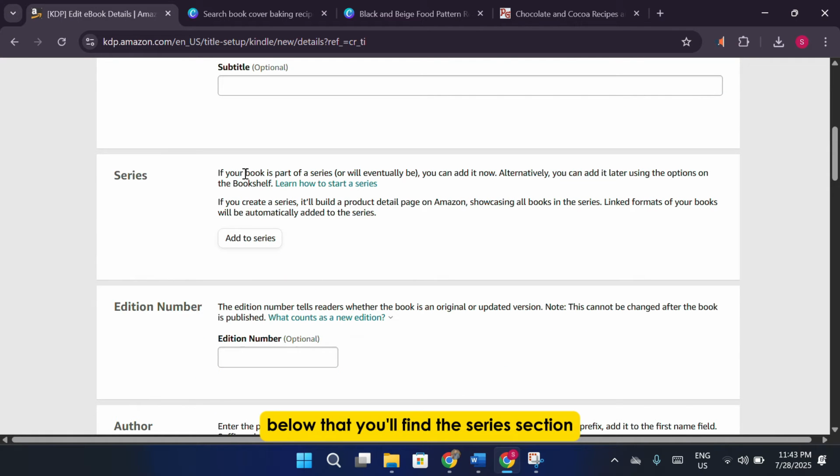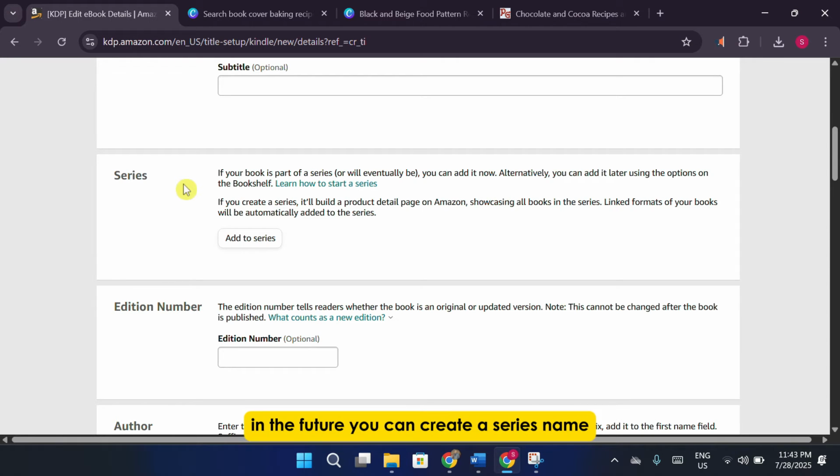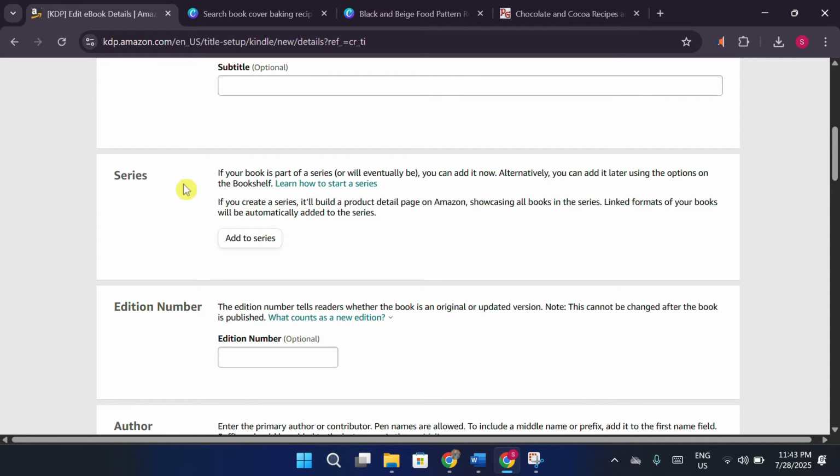Below that, you'll find the series section. If your book is part of a continuing series, for example, Dessert Series Volume 1, Volume 2, etc., you can add that information here. This is useful if you plan to publish related books under a common theme or name in the future. You can create a series name and even indicate the volume number to organize your books properly.